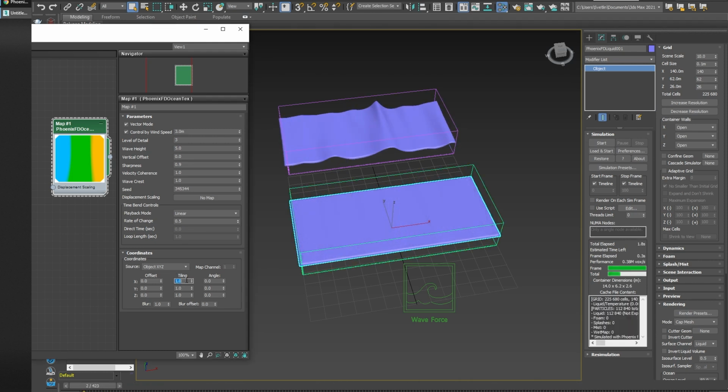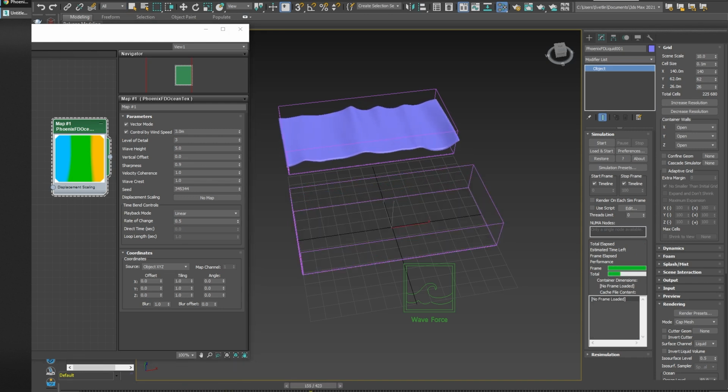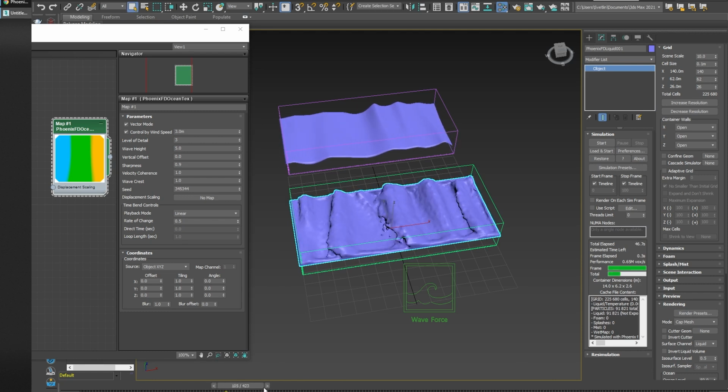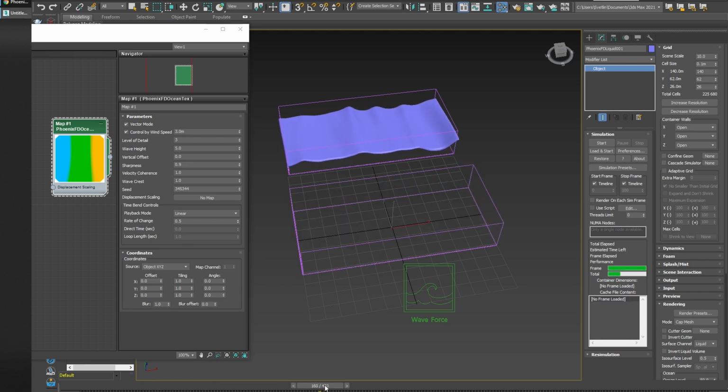Okay, so I will return this back to the default, and let's again check how the result of the simulation looks. So again, here it is. We're starting to get some taller waves, and they are breaking down, but I want an even larger wave than that. So let me continue adjusting the Phoenix Ocean texture in order to show you how the different options work and in order for you to get a better feeling of it.